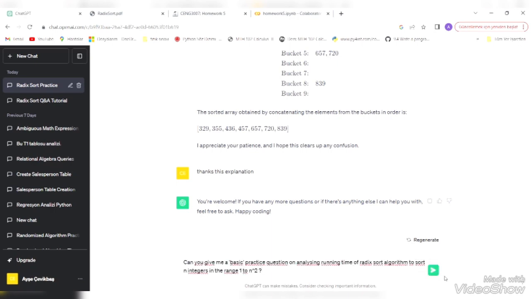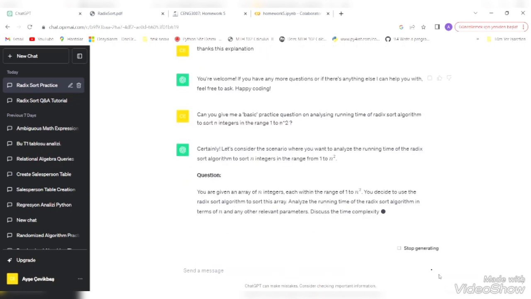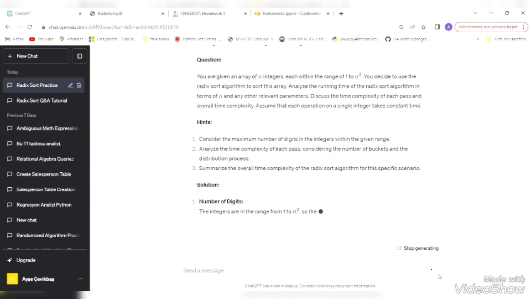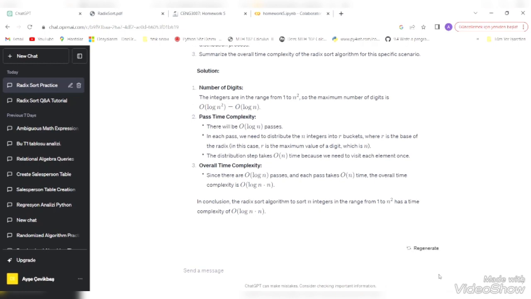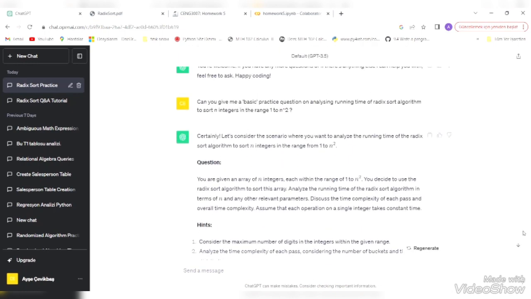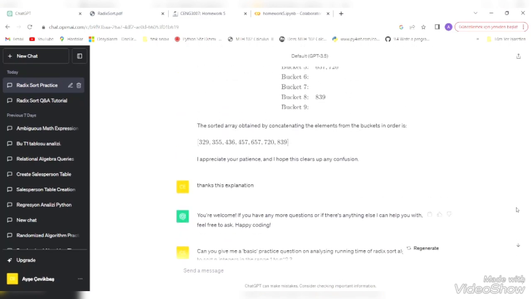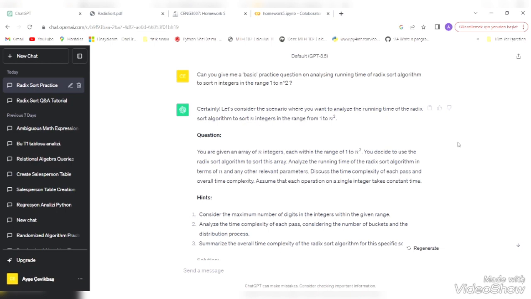Give me a basic practice question on analyzing the running time of the Radix algorithm to sort n integers in the range 1 to n square. Okay, this is the sample question, but I solve it.